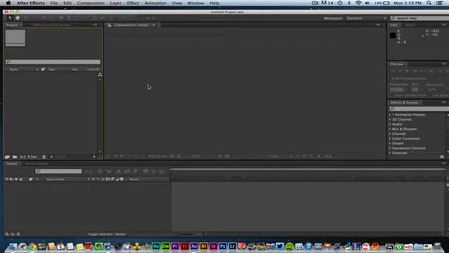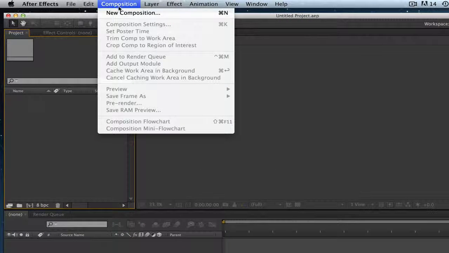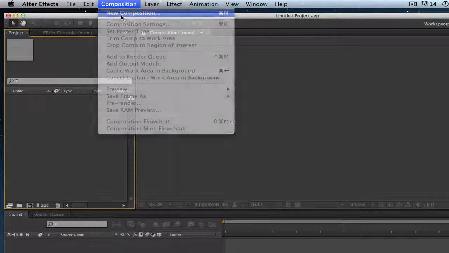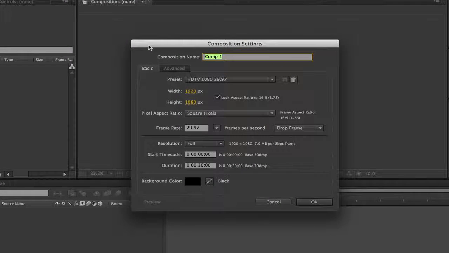So the first thing you're going to want to do when you open After Effects is create a new composition. In order to do this, you can go up to Composition, New Composition, just like that. Once you're there, you'll see this panel appear. This is your composition settings panel. Once here, you will need to name your composition. So I'm going to go ahead and name this tutorial.